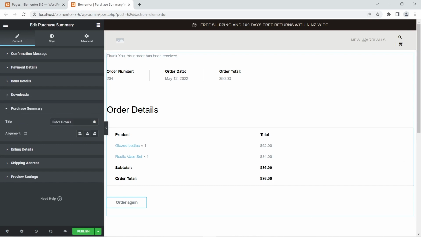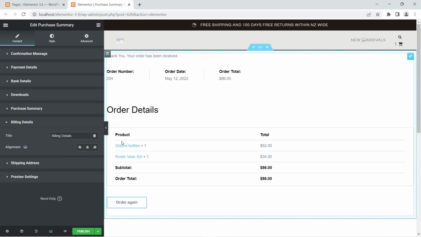Purchase summary, you can see order details right over here. This is the order details, and you can set the alignment from here. You can see. Okay. Next is the billing details. Of course, yes, addresses are missing right now, so you cannot see anything right now. Okay, so you cannot see that section right now. So alignment from right over here and title from right over here.